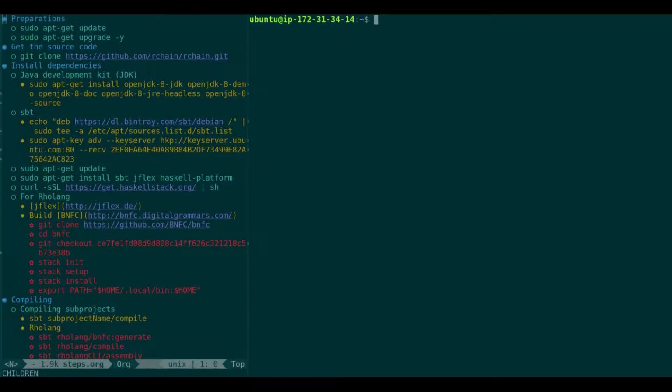Hello, my name is Philipp and today we'll compile RNode from source. RNode is the client software for the RChain network, written by Pyrofex, and is quite the entry point to the RChain network.